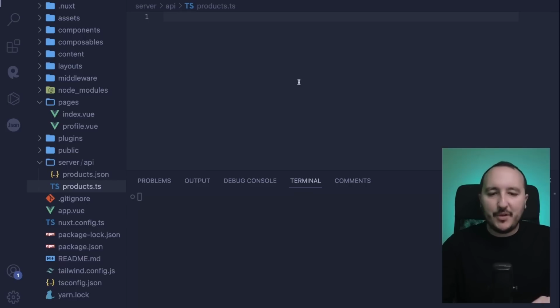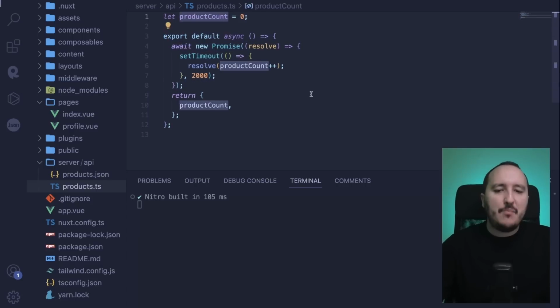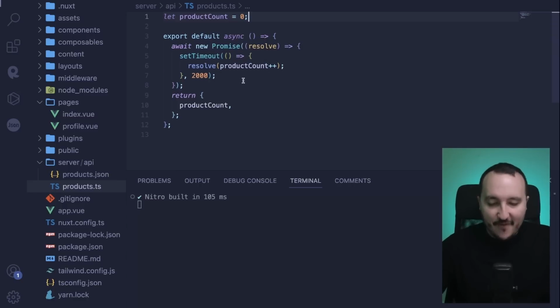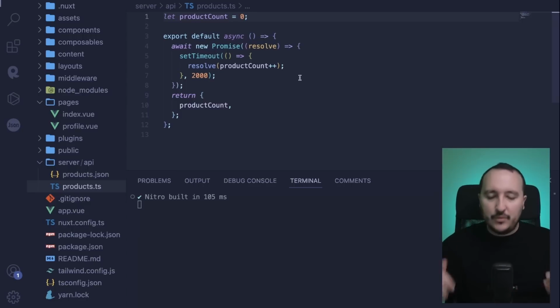In my endpoint, I'm going to create a new function which will wait for a promise on a product count. So we've got a product count value up there, and after 2000 milliseconds, so 2 seconds, we are going to increment this product count, and finally we are going to return this product count. So when we call /api/product, we will wait for 2000 milliseconds, so in index.vue we will need to wait for that call, so it would be asynchronous. And finally, we will return our product count.